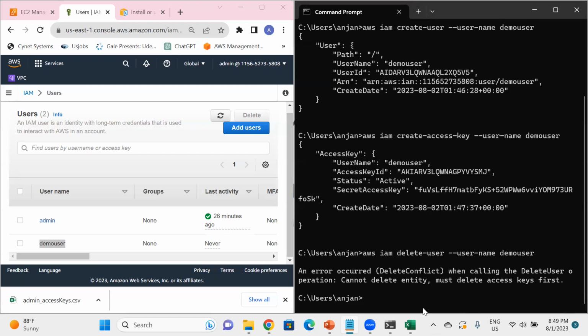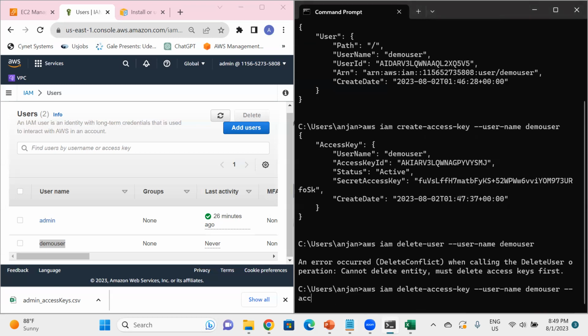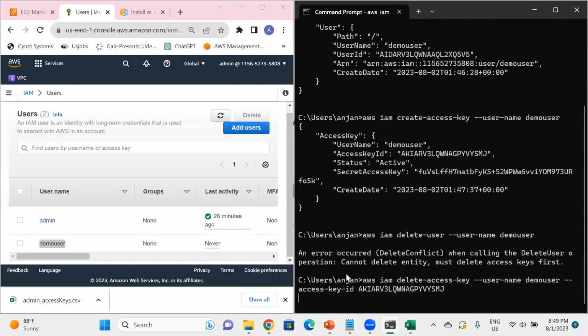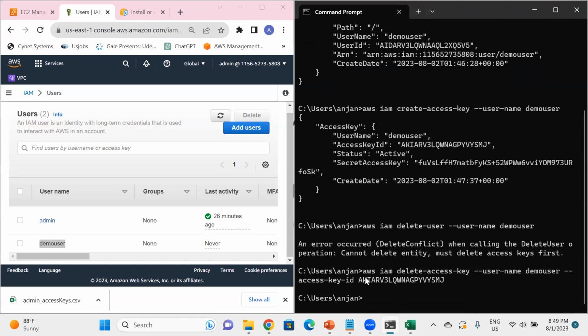So what is the command for deleting the secret key and access key? aws iam delete-access-key --user-name, and the username is demo user, followed by --access-key-id, and then the access key ID. This is your access key ID, right? Yes. So once you enter it, you have successfully deleted the access key for the demo user.